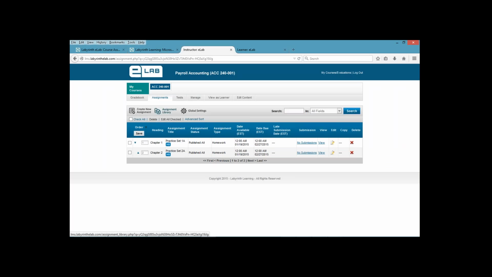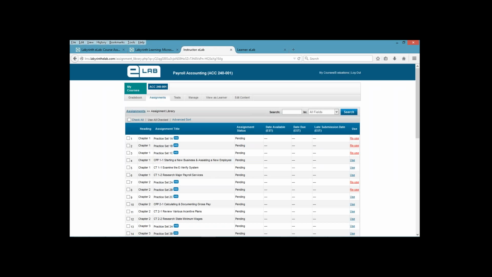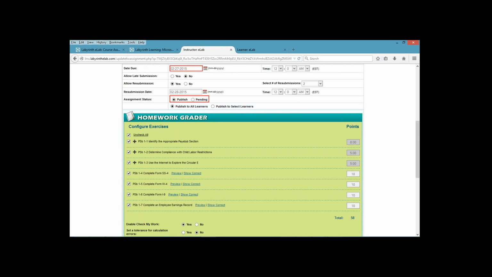For the instructor, the Homework Grader practice sets reside in the assignment library of the assignment section of your eLab course. To set up a Homework Grader practice set, simply click the Use link for the practice set you wish to set up, and that brings you to the Edit Assignment screen. I'm going to apply my global settings that I've already set up.